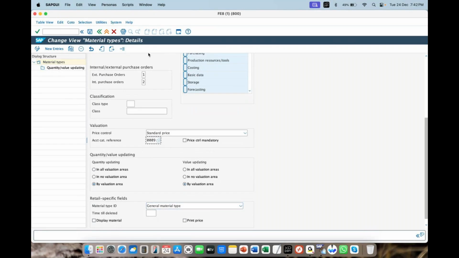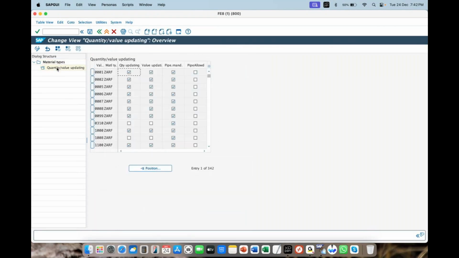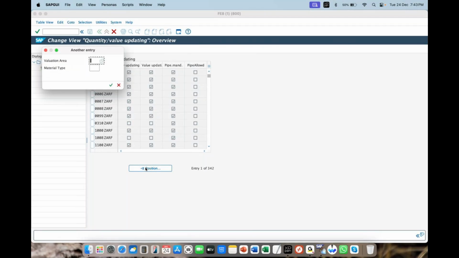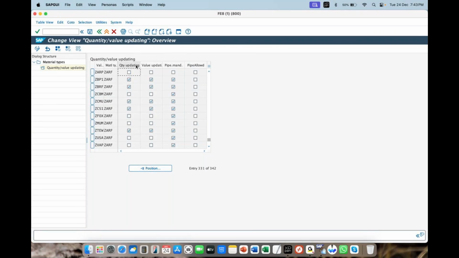After you understand and maintain these fields as I marked, double click on quantity value updating here. There are 343 plants, valuation area is nothing but plants. For all, it will show our material type. Don't worry, it is just updated in the database, but usable with our material type only, because we are going to activate that. Click on position, enter to the message, valuation area ZARP. Now here you have quantity updating, value updating. Both should be checked. Very important.